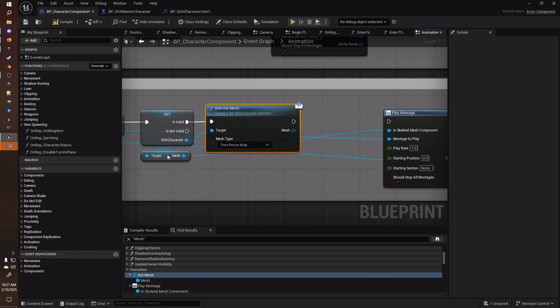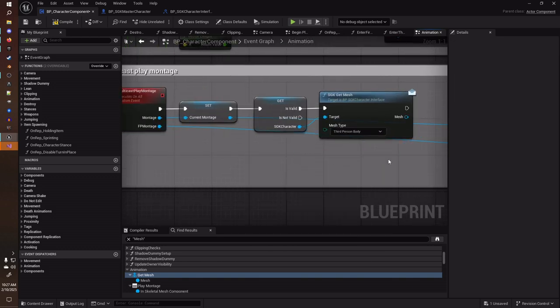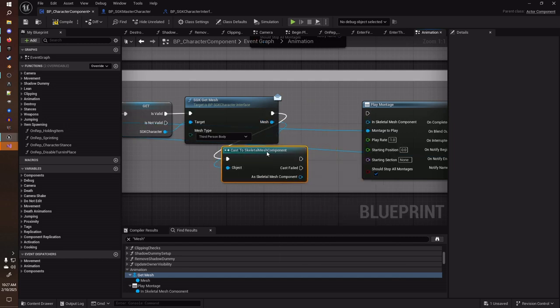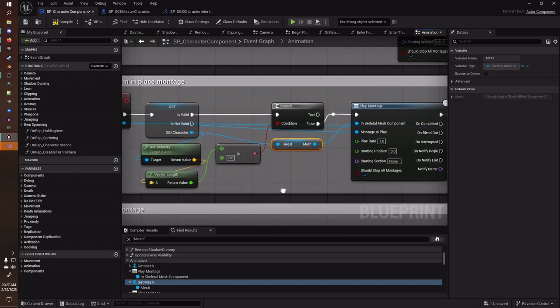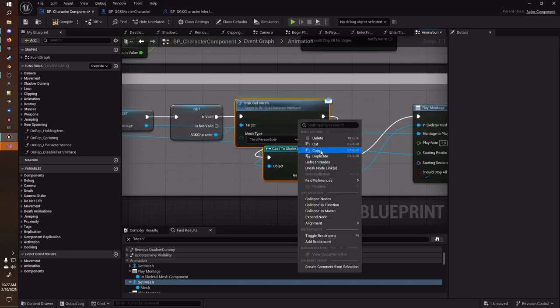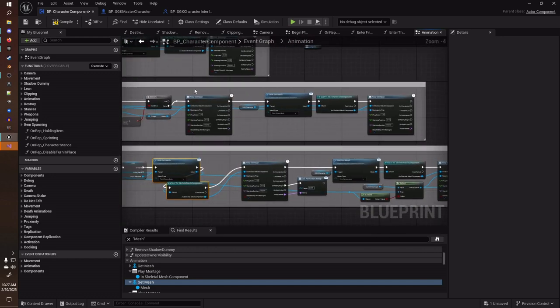Nothing wrong with that. So on this one, we do need to do a skip cast to scale the mesh component. All right, there's one. There's quite a few of them in here that we need to do. I think we're going to need that on most of them, yeah, because it is playing montages on most of these.